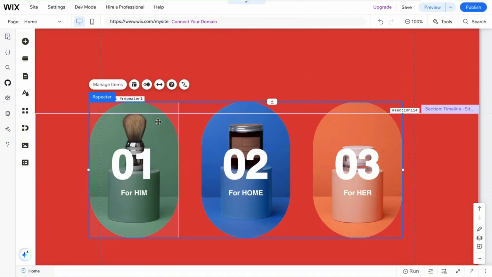Selecting one item inside the repeater is different from selecting the repeater container itself. You want to select the entire repeater element. Click directly on the repeater so the full component becomes highlighted. Once selected, the repeater container becomes active and ready for editing or deletion.